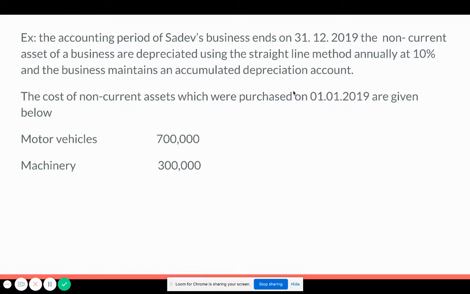At the beginning of the period, the non-current assets have been purchased at the first date itself of the business. So thereby, these non-current assets, the motor vehicles and the machinery, will be there in the business throughout the accounting period, which starts from 1st of January 2019 to 31st December 2019. So therefore, we have to calculate 10% of depreciation from both the assets.